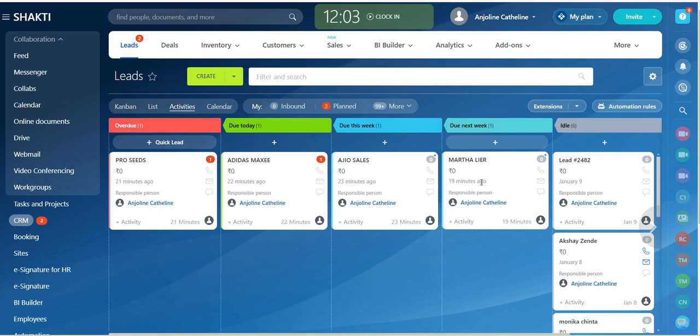Pro tip: if you are managing multiple deals or leads, take a look at this column at the start of each week. This way, you can set aside time for the most important tasks and ensure you are ready for what's coming.